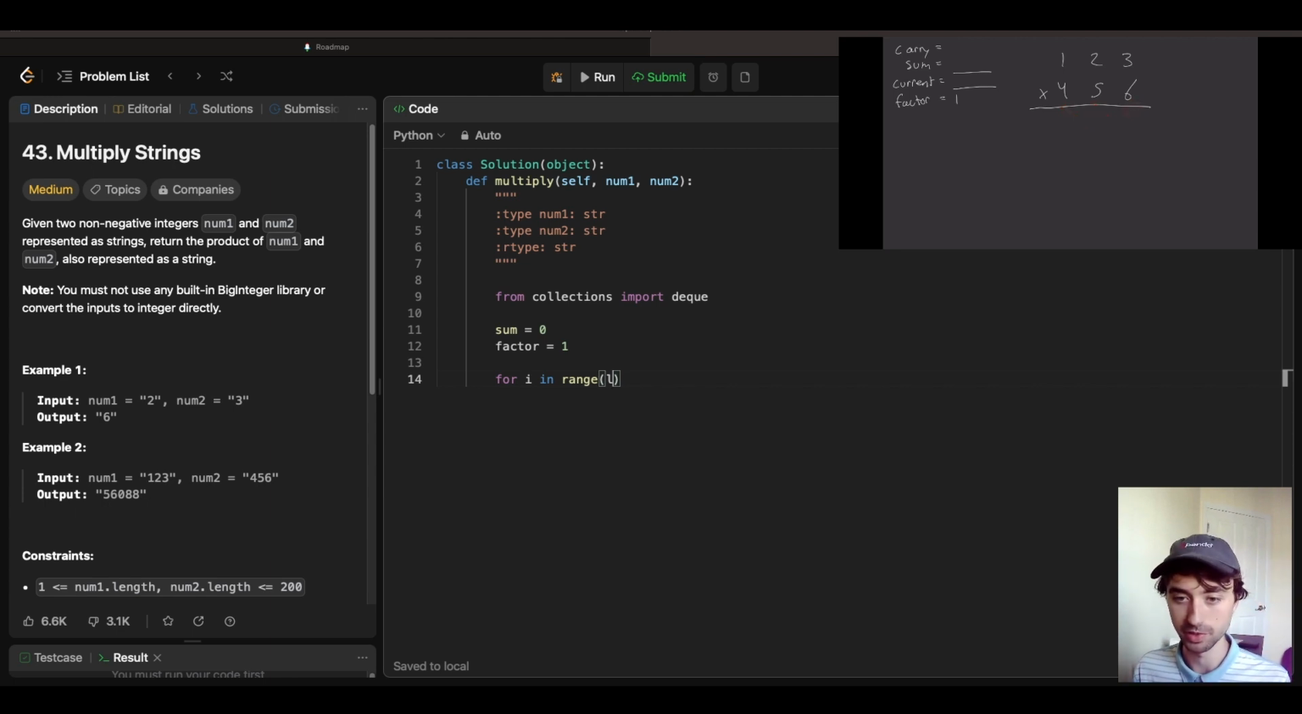I've talked about this in a previous video, but the way we can do that is start at the length of num2 minus 1, then we're going to go until we reach -1, and we will decrement each time. And going until we reach -1 sounds weird, but that's because it is exclusive of the end bound, so it'll stop at 0. So this is how we loop over num2 backwards.